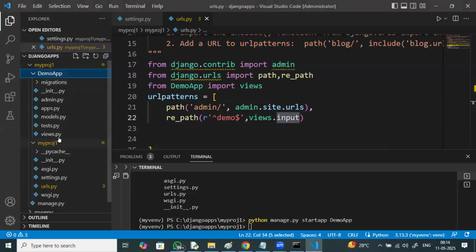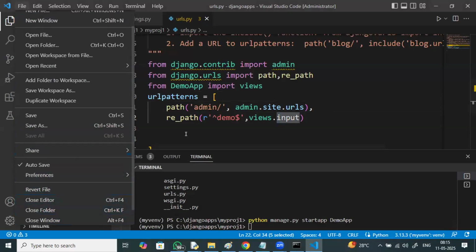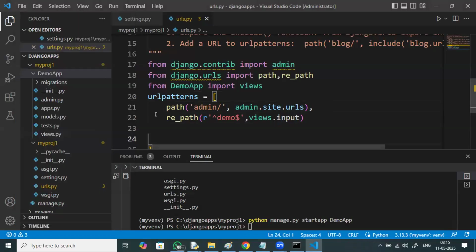How can we enable the autosave? Can you please show one more time? File, click on this autosave. Okay, thank you. See that you should get the tick symbol, which means it is autosaved. Now go to views.py. With the name input, you need to define a function.